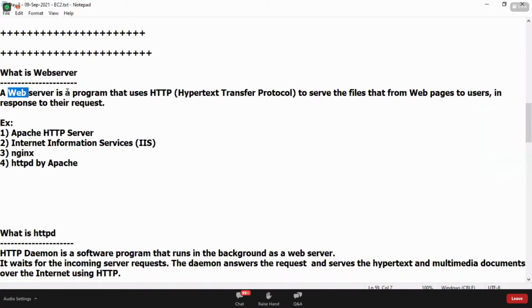A web server is a program. In other words, it's a small software which uses the HTTP protocol, hypertext transfer protocol, to serve the files from the web pages to the user. Who is a user? A user is nothing but you and me who are accessing icicibank.com or amazon.in, or opening flipkart.com. We are the end users.